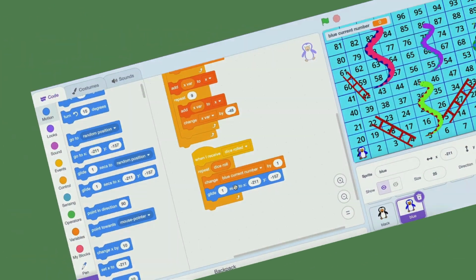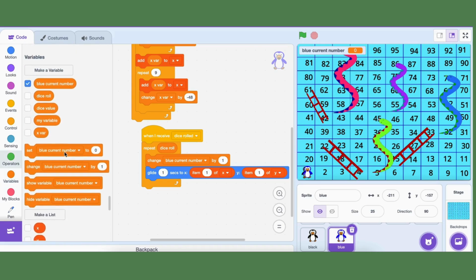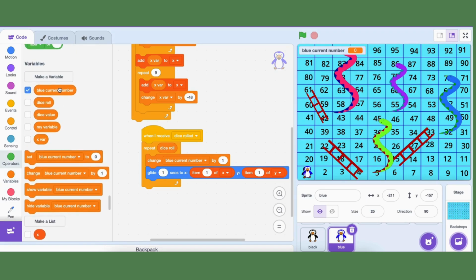Now, let's make the movement look more natural. Add a glide 1 second to X, Y block. For X, insert an item of X block, and for Y, insert an item of Y block. Inside these, use the blue current number variable.